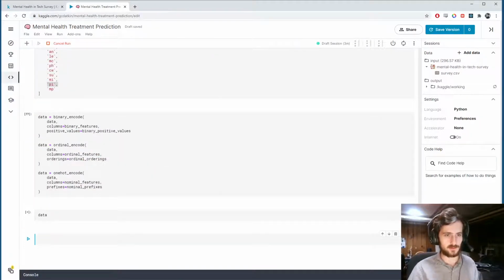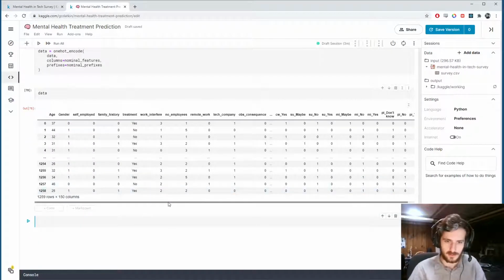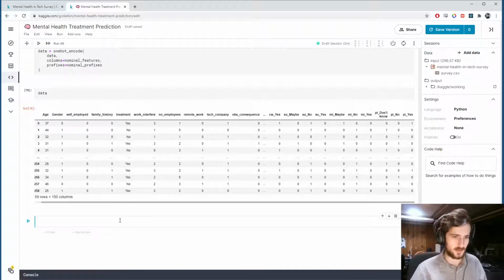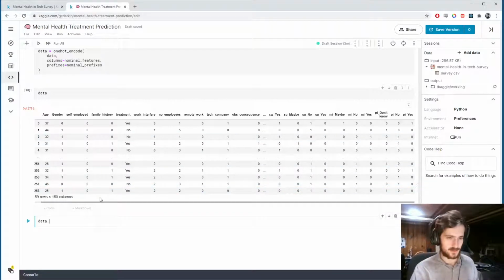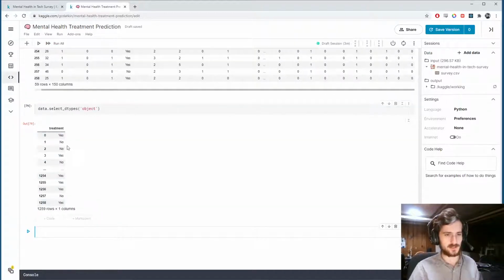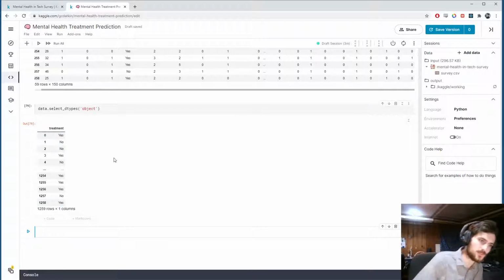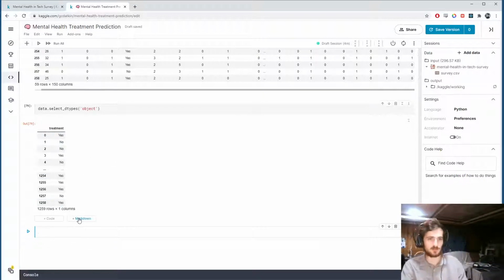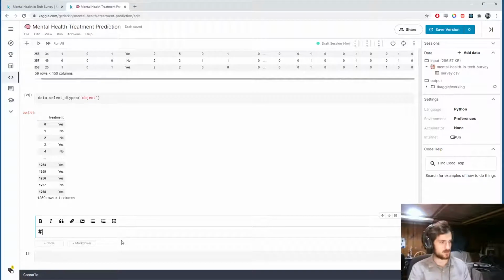I'll rerun the whole notebook. Take a look at the data. We now have only one remaining column to work with. So what we can do is data.select_dtypes object to get all the columns that have object data type. And you see there's only one left, which is treatment. And that's our label column, or our target column. So let's encode that now.